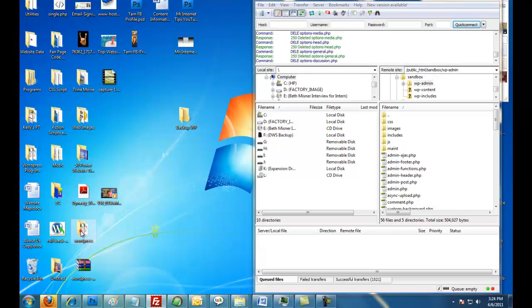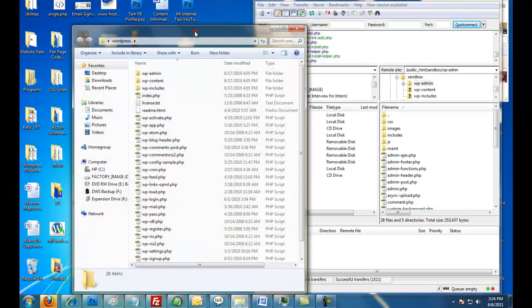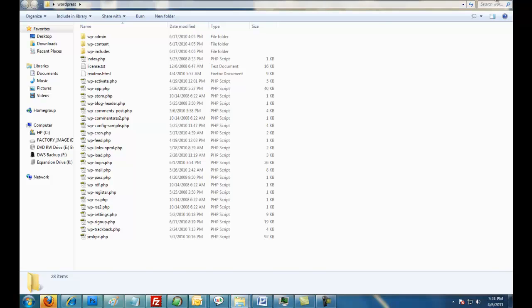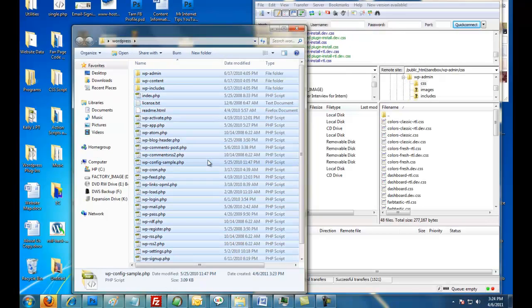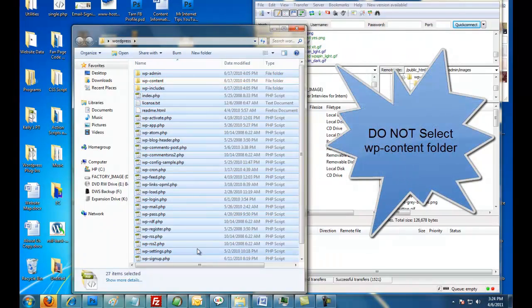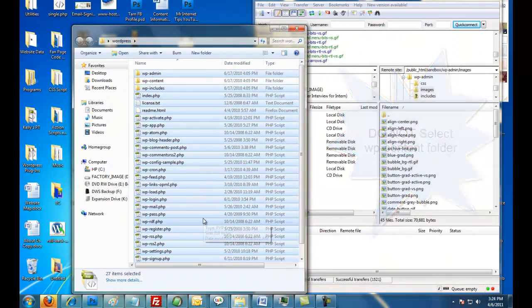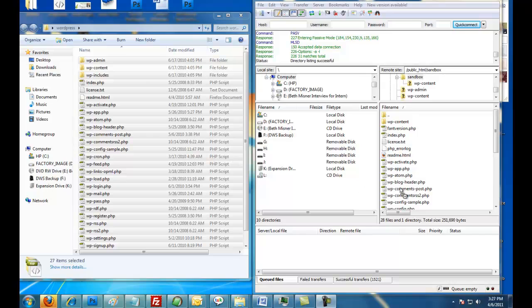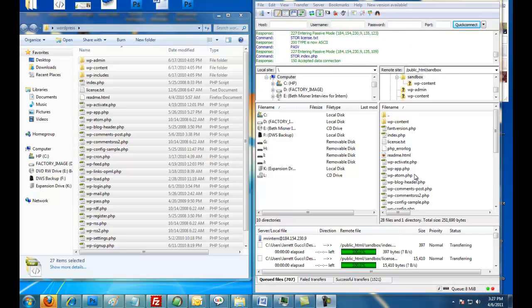And then we're going to go into our WordPress file folder that we downloaded. We're going to want to select all of these with the exception of WP content, and we're going to drag that into the root directory of our host.